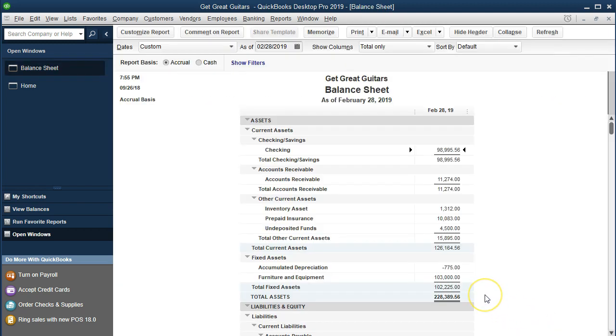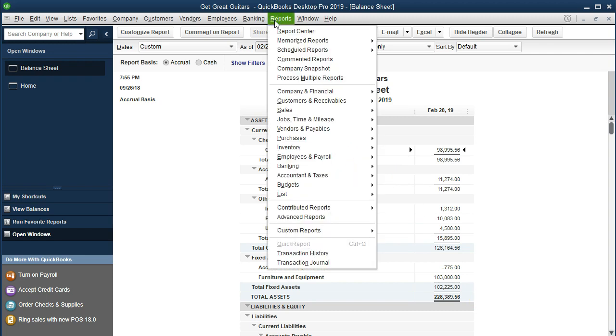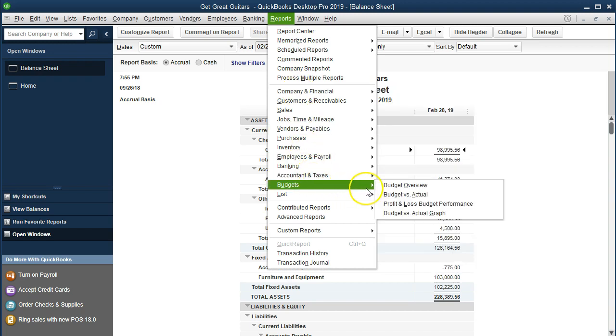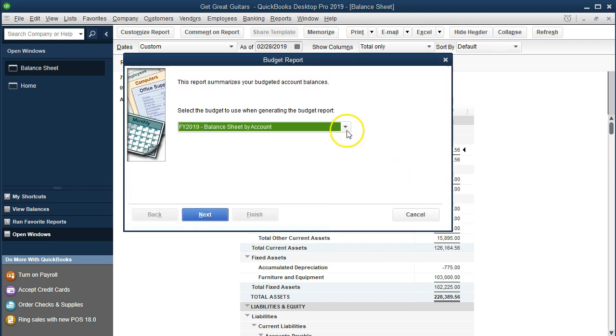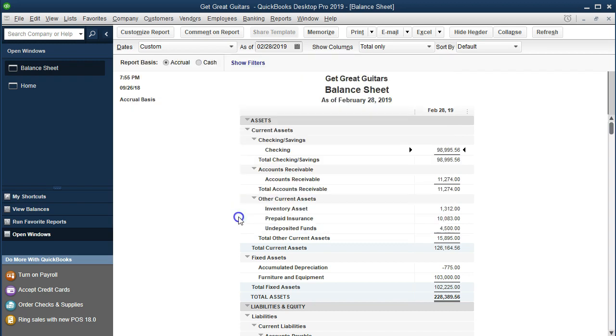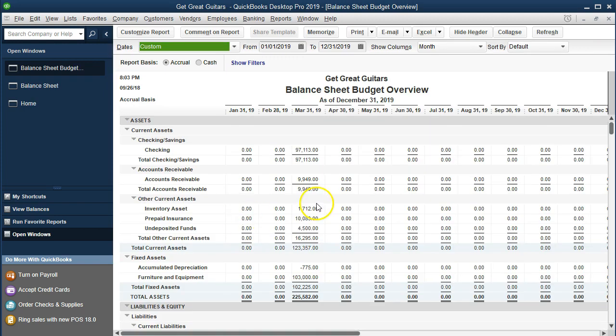And now we can see what happens in terms of the report. So we'll go to the reports up top. We're going to go to the budget report. So we want to take a look at the budget. And we want to look at the budget overview again. So reports, budgets, budget overview. And this time we want to make sure that we're on the balance sheet. We have 2 now. We want to be on the balance sheet and say next and finish. So here's going to be our report.